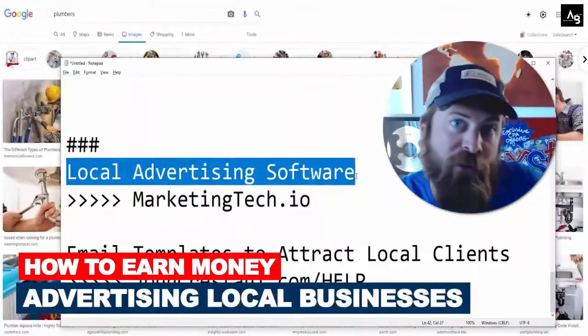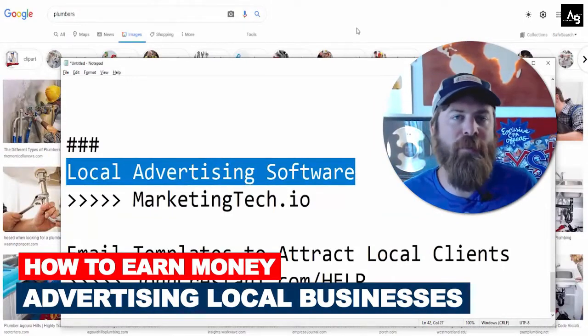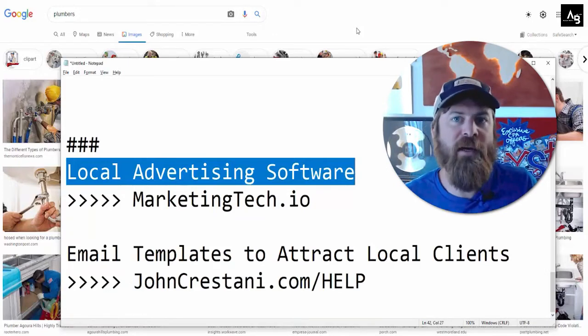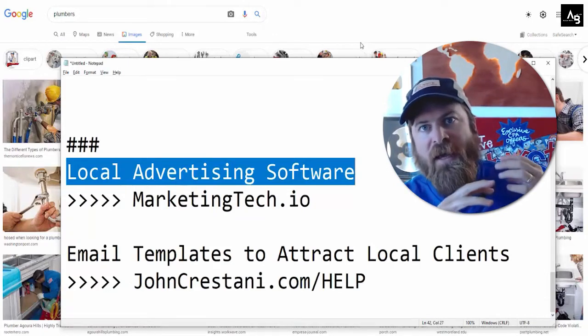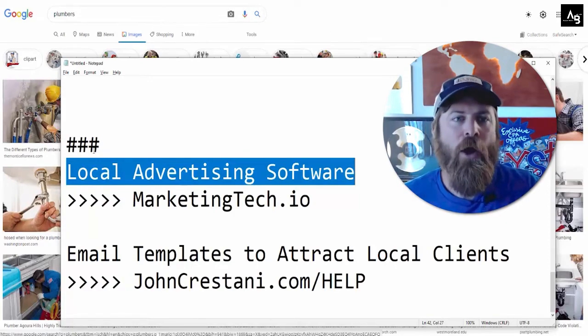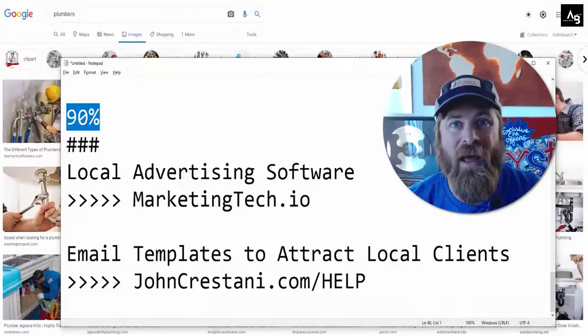Now, if you're looking to do this for other businesses and you want to collect money from local businesses to advertise them or to help them out with your advertising, it's a fantastic opportunity, and it's a way to make a lot of money. Over 90% of small businesses are not doing anything online advertising related. They aren't doing anything really online related.